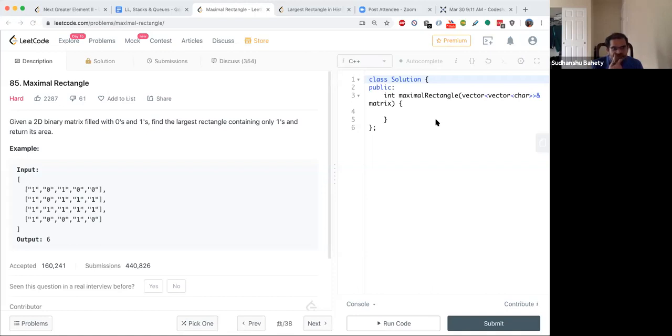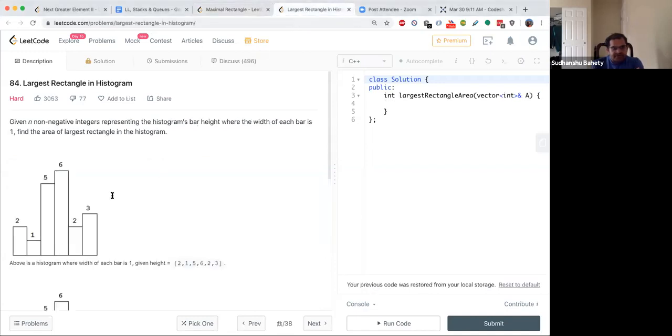Okay, so this question. I'll give you a hint, right? For this question, you need to do prefix sums. And then you also need to apply the histogram idea that we had over here.